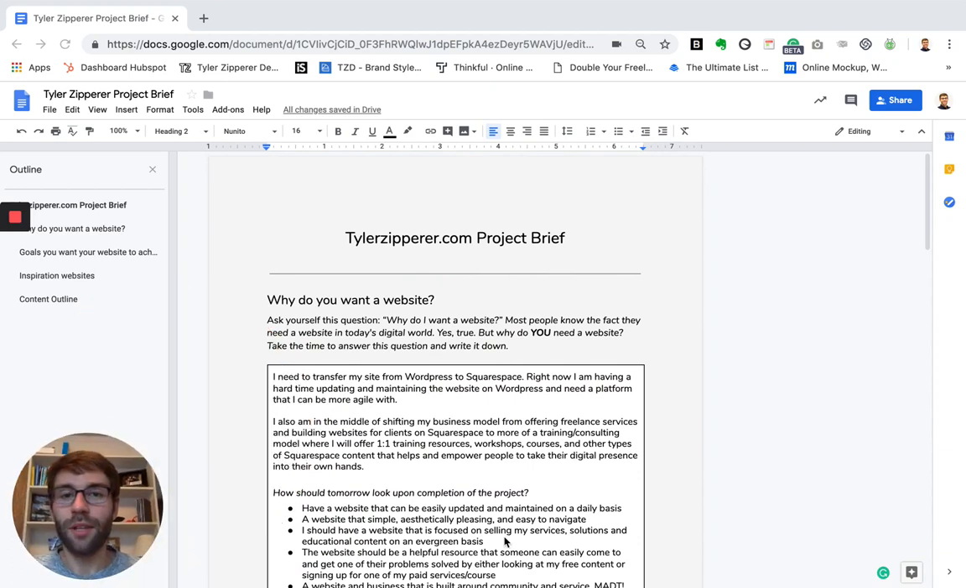So here's a template that I use to fill out before I even start designing or building out a website. And you can find this template on TylerZipper.com, and I'll also share a link to it in the video below.